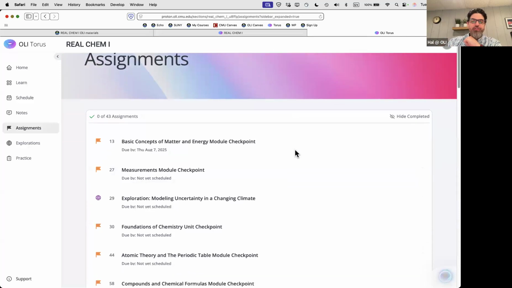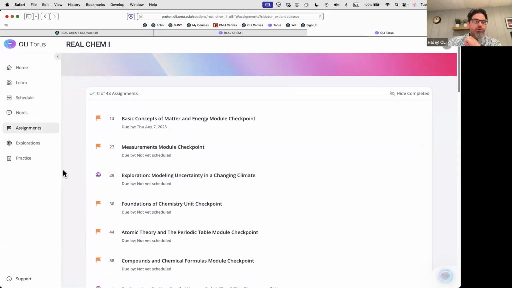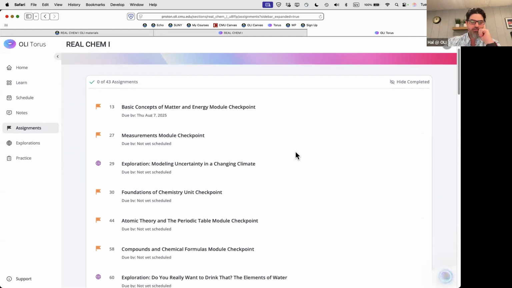Assignments is the collection of everything that generates a score. So when the students say, yeah, but what's due and when, this is the easiest way for them to see that at a glance.